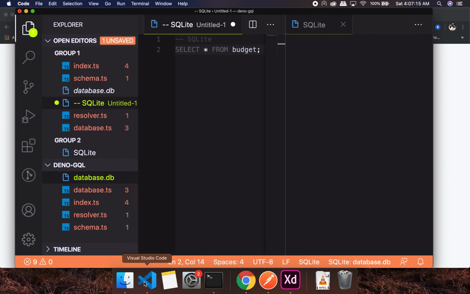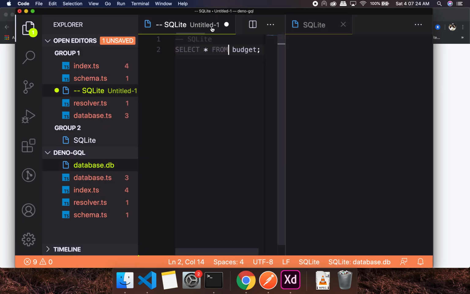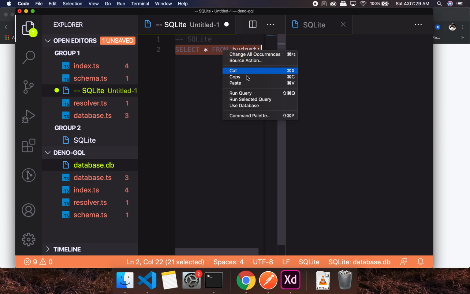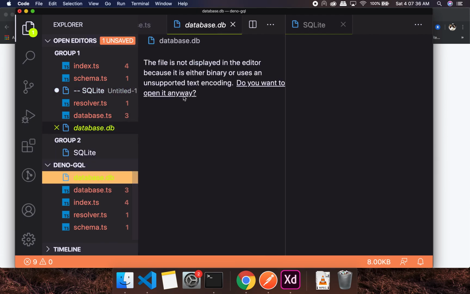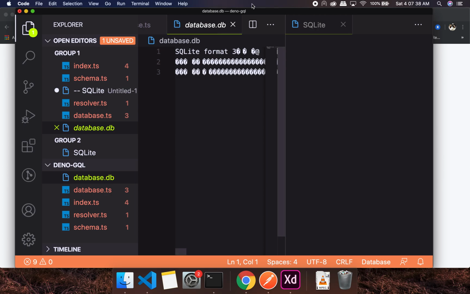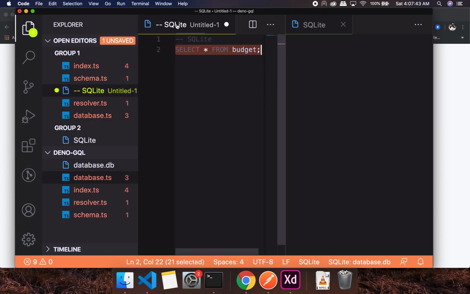So if we go and try to create another one, let's see, try to create a new one. Okay, we are not getting anything here. Let us try to select all from budget. The table name is budget, I guess.